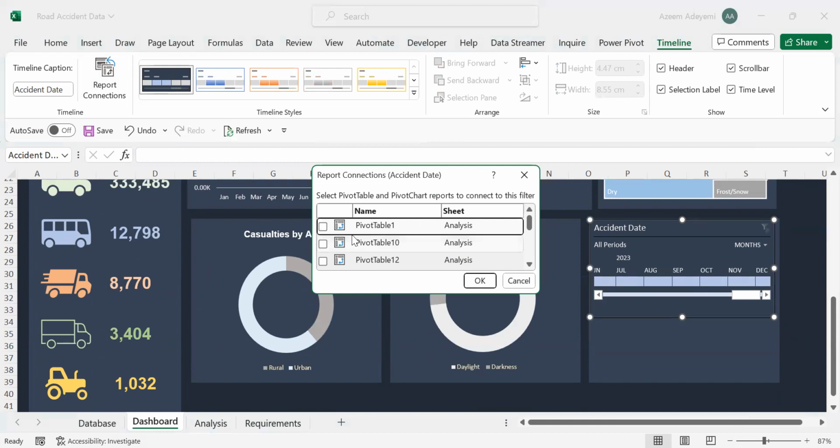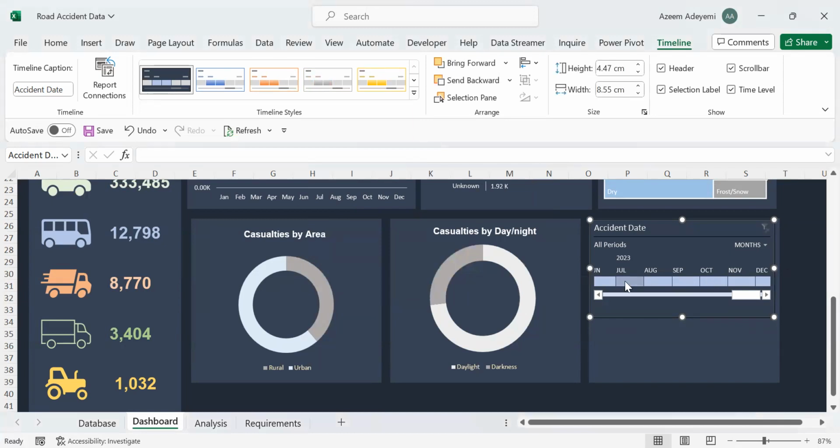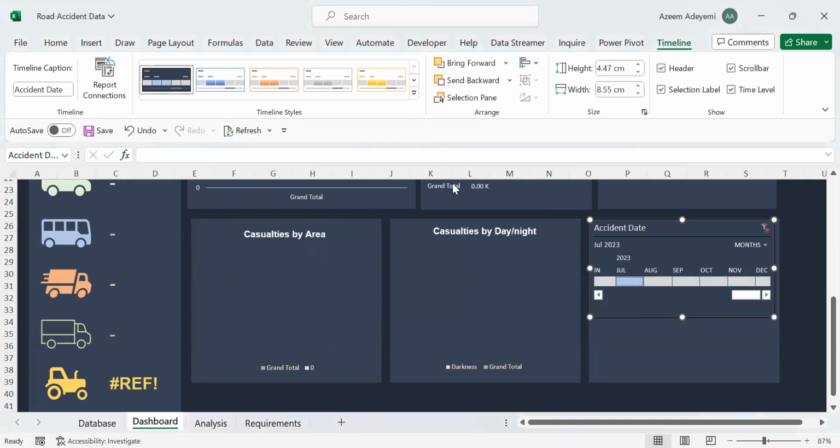So you can see these are all the pivot tables we have here. We have pivot table 1, pivot table 2, pivot table 12. So I can keep checking these. Now if I apply any of these filters, it's going to work across my entire data set. So that's how it's going.